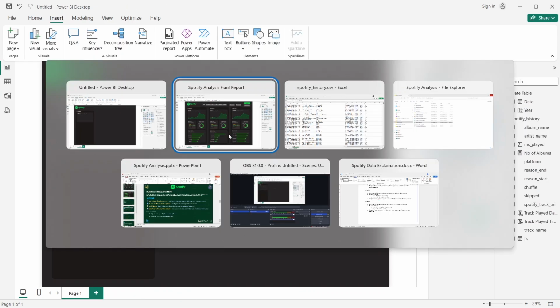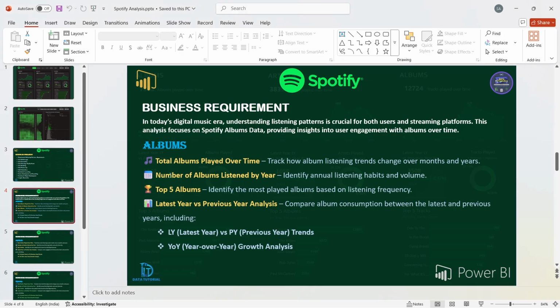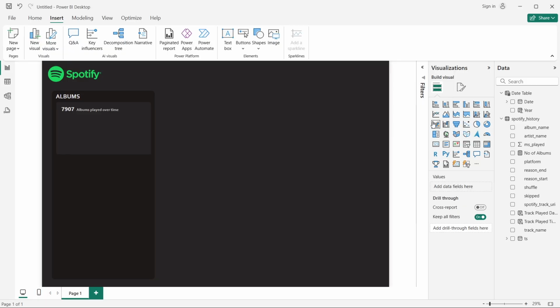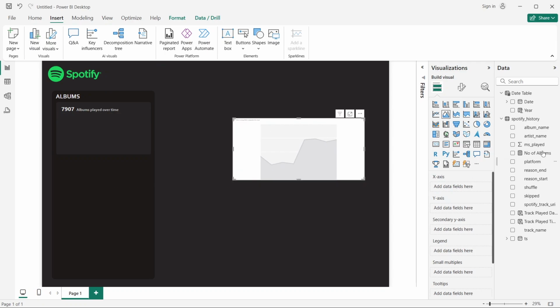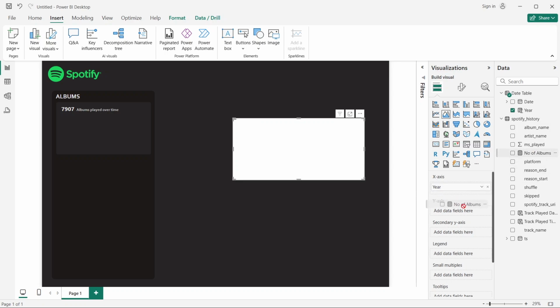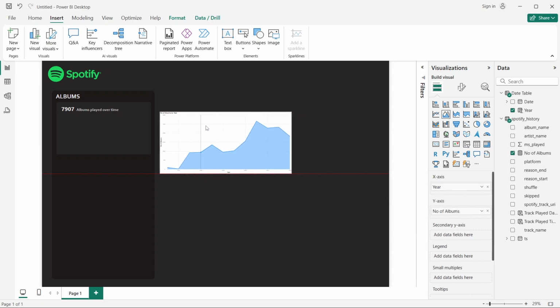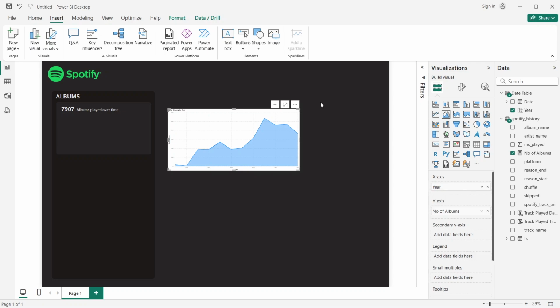Now next, as per our problem statement, we have to find the number of albums listened by year, and we have to create an area chart for that. So from here I will take an area chart. We have to take year first, so on x-axis I will take year, and number of albums I will add on y-axis. So these are the albums played per year, and from here you can see the trend of the number of albums played per year, right?